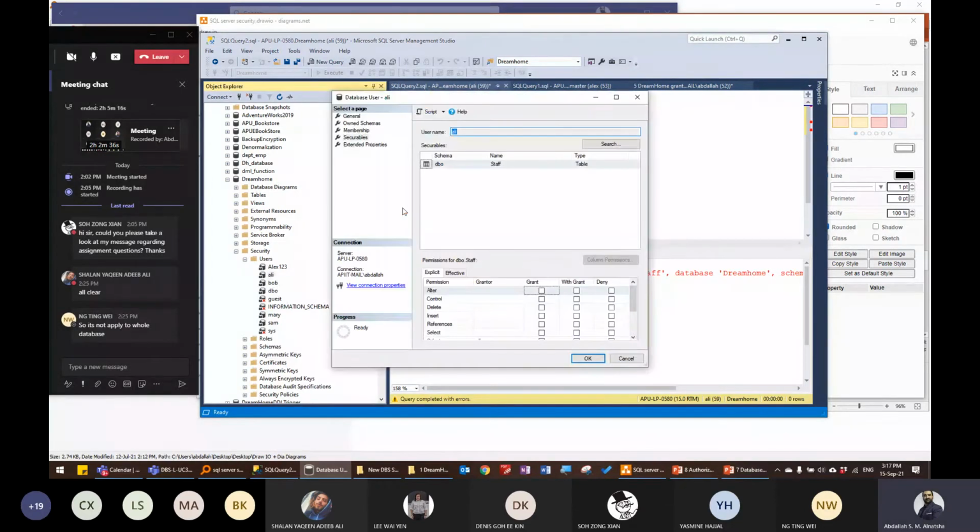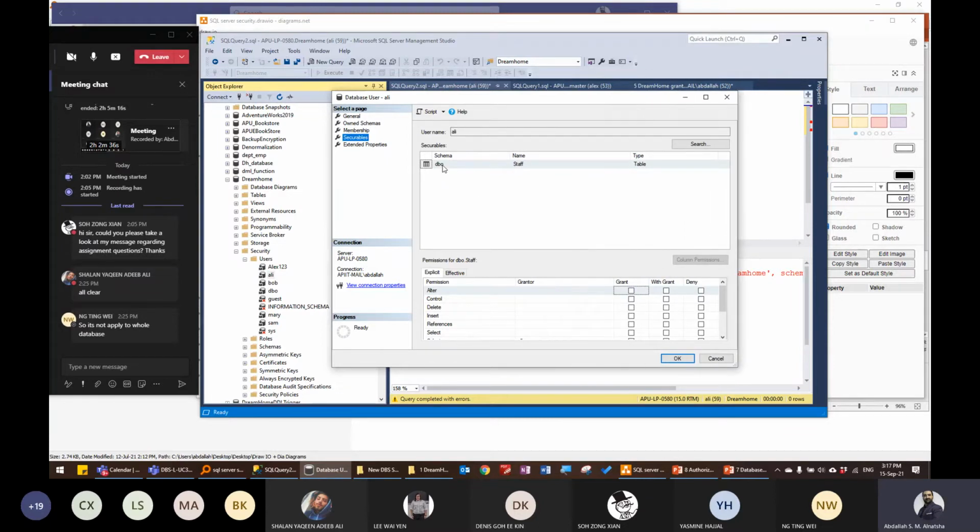Notice here we have something called securables. Securables for the user means which objects he can access and what permission he has on that object. It says the schema is DBO. This is Ali, the user. This is the user view. The object is called staff. What is the type? Table, because we'll see later that I can have other objects such as views or stored procedures.